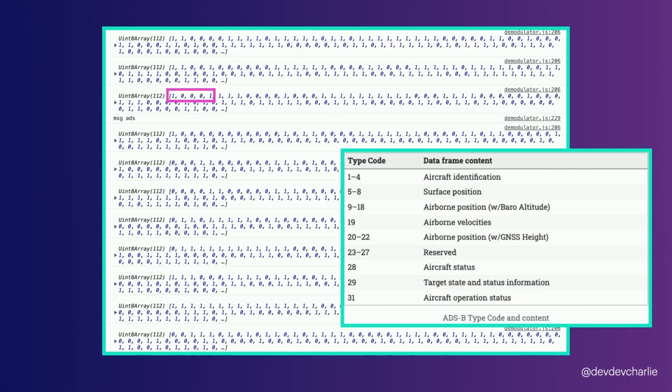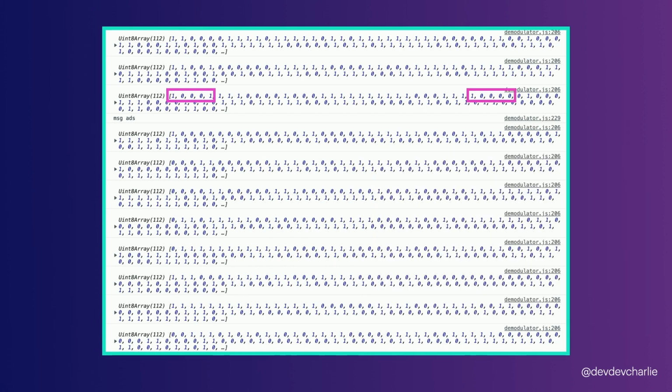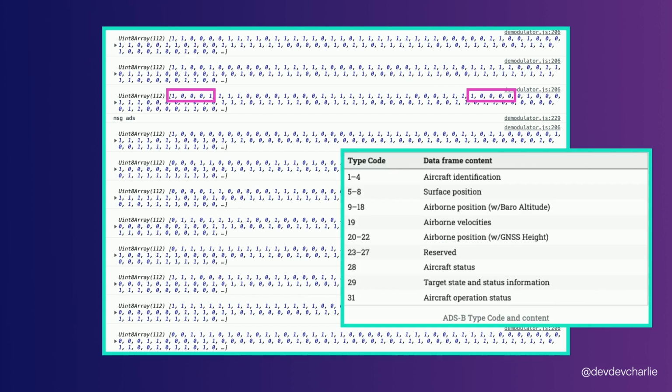Here we have a description of all the different type codes that we could have. When we look at the rest of this array, if bits 33 to 37 have a value between 1 and 4, it's going to be a message about aircraft identification, so it could be your flight code or something like that. If it's a value between 5 and 8, it could be the surface position. What all of these mean, I don't really know, but it doesn't matter right now. From bit 33 to 37, we have the value 1, 0, 0, 0, 0, and if you convert that to hexadecimal, it's 16. And 16 is between 9 and 18, so the rest of the message is going to contain information about the airborne position.